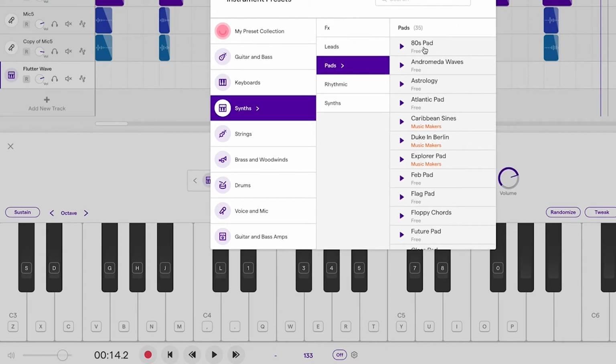For me, I really like this 80s pad. I think it works really nicely for the style of music that we're trying to write. So I'm going to select that.